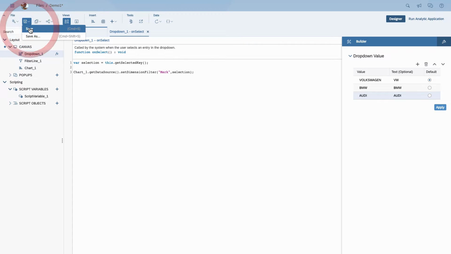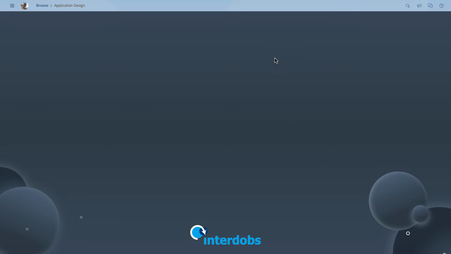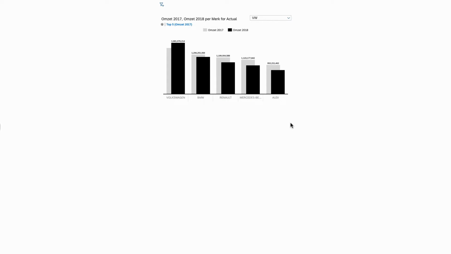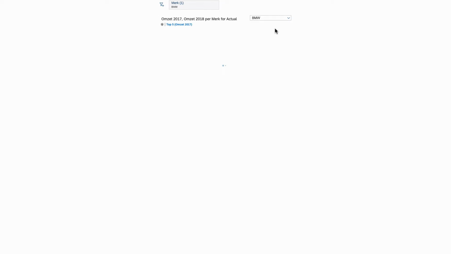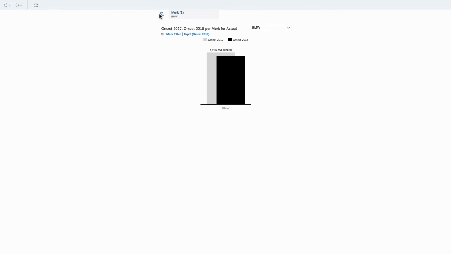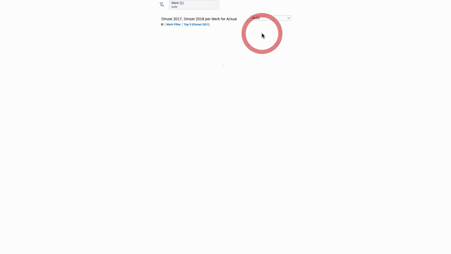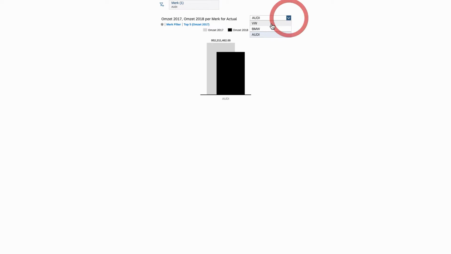So I'm going to save the app again, and let's see if this works. So let's filter on BMW, for example. And you see the chart only returns data for BMW. Also, my filter line is now showing BMW here. And I can switch to a different brand, Audi or VW, Volkswagen. So my drop-down box filter is functioning as we want it to function.